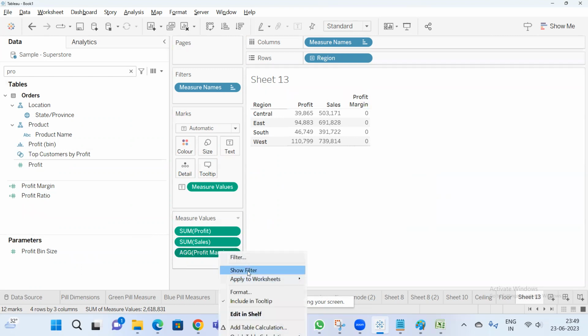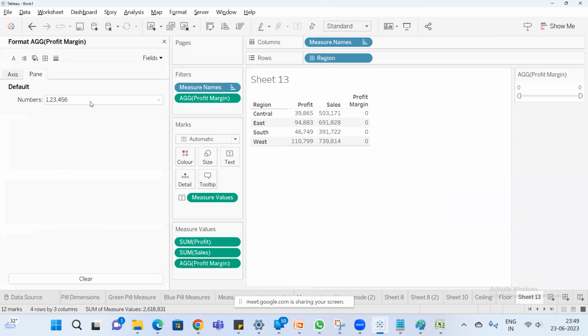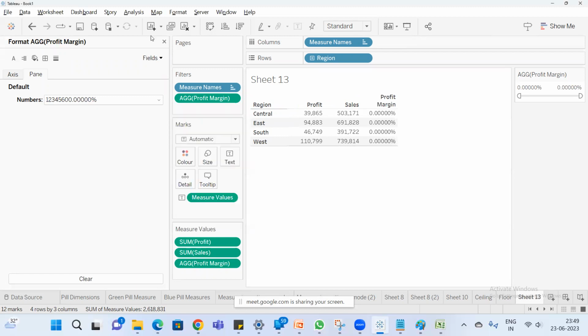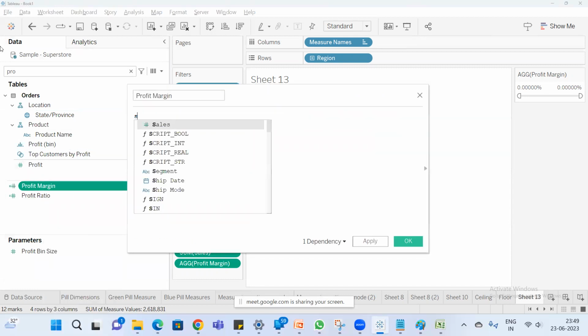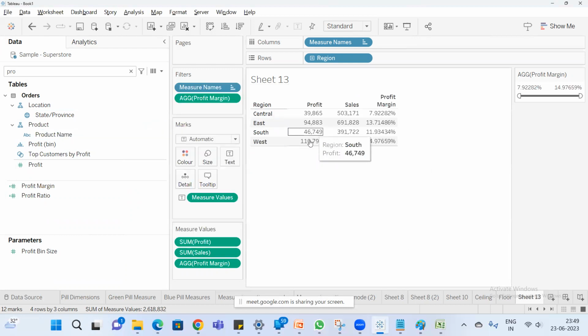So convert it as a percentage. So right click on this, click on format, click on percentage. So let's write it as edit. You can just write sum of profit divided by sum of sales. Say okay. Yeah. So this way we can see the profit margin.